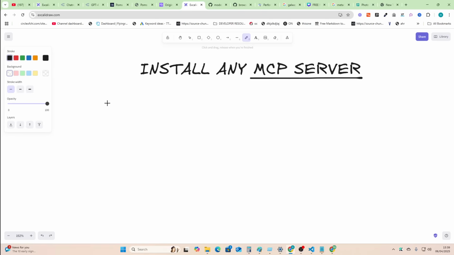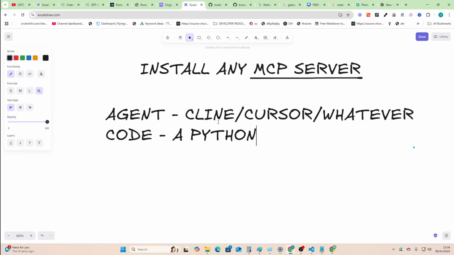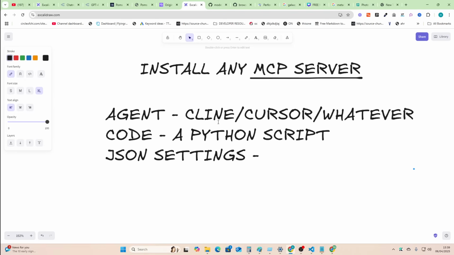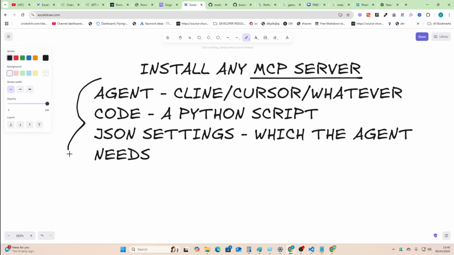There are, let's say, three parts to every MCP server. There's the user, and maybe it'd be better to say agent, that's going to use the MCP. So that could be Cline, Cursor, whatever. Then there is the code, for example, a Python script. And then finally, there are the JSON settings, which the agent needs. So any MCP server needs to have these three things in order to be successful.